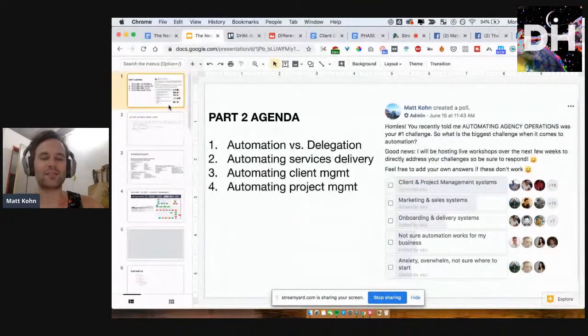So in today's training, we're going to start by talking about what should be automated and what should not be automated, as well as what should be delegated and what should not be delegated. It's really critical that we start there because a lot of people just jump right into automation without having a sound strategy or foundation in place. That's why I want to start with this.